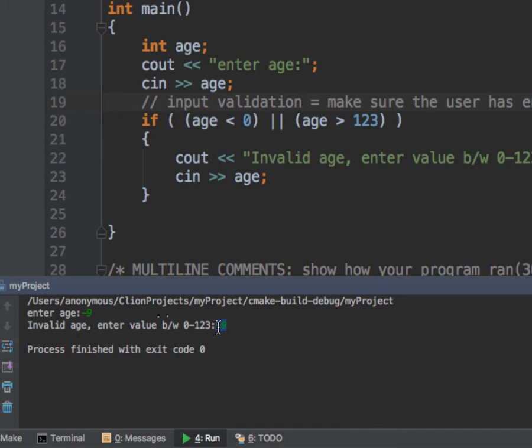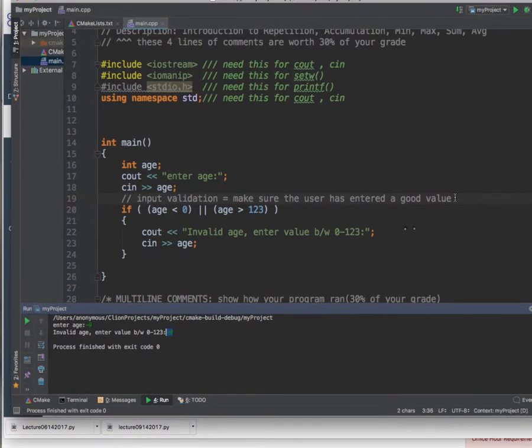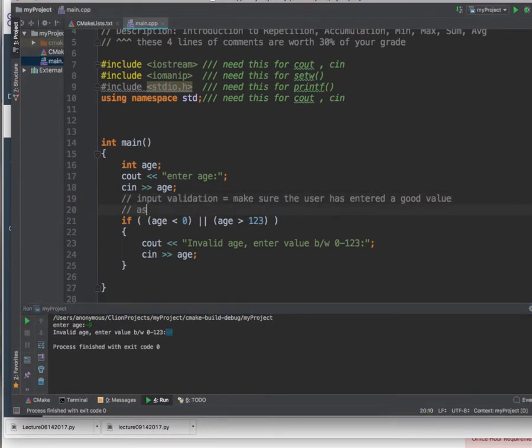Okay, but what I want to do is make sure the user enters a good value. So ask the user repeatedly to enter a good value if the value is out of range. It's out of range if it's less than 0 or bigger than 123, so I give it an error message, right? And then ask them again.